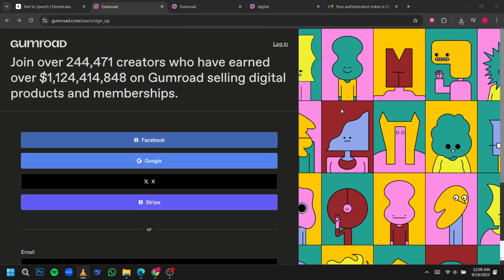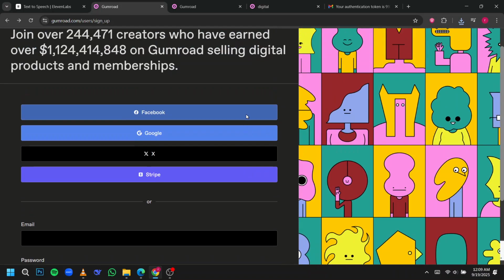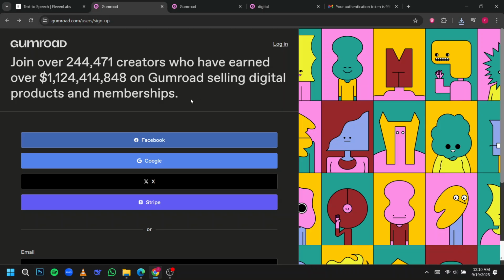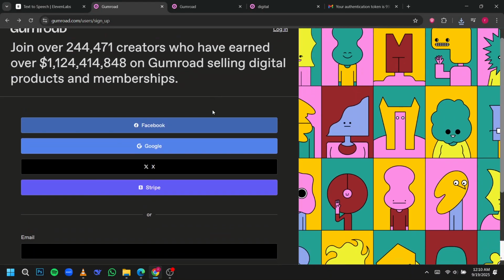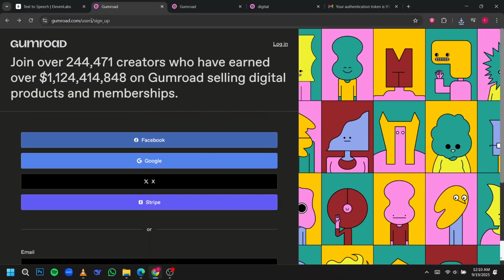Show you how to pay with PayPal on Gumroad. Whether you're a longtime user or trying the platform for the first time, this quick guide will make the process simple and hassle-free. Start by opening your browser and going to gumroad.com.